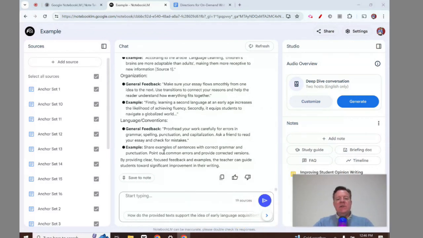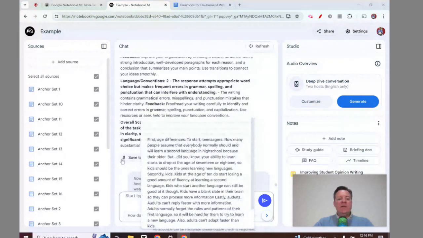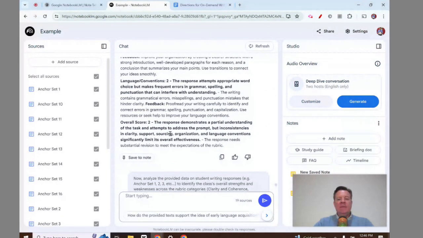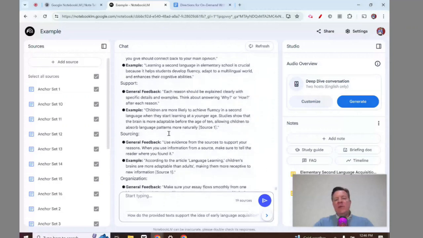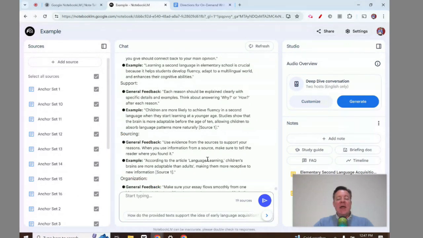The other thing I'm going to do is actually go back to where the student responses were scored, and I want to do the same thing. A little bit later, I'm going to show you how you can actually turn these saved notes into sources that AI on Notebook will actually analyze.